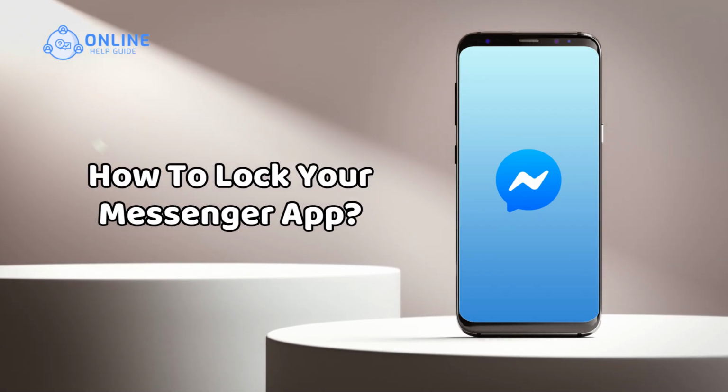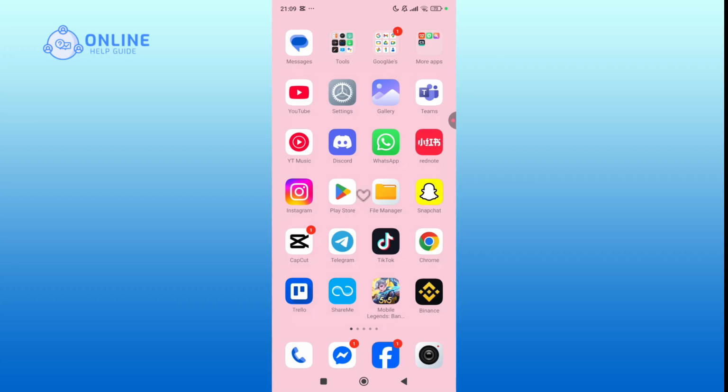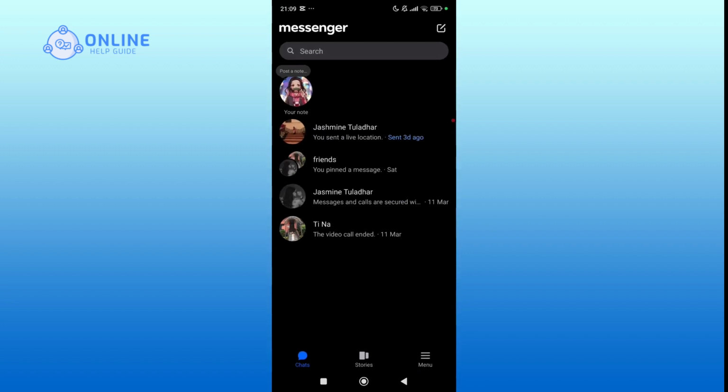How to lock your Messenger app. Follow these steps. Initially launch the Messenger app and make sure you are signed in to your Messenger account.